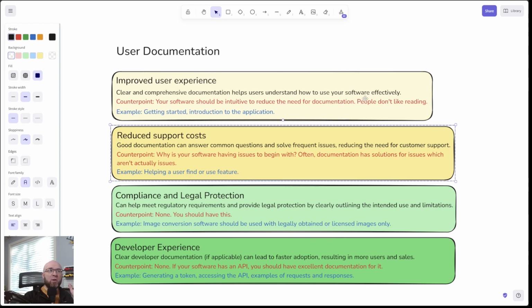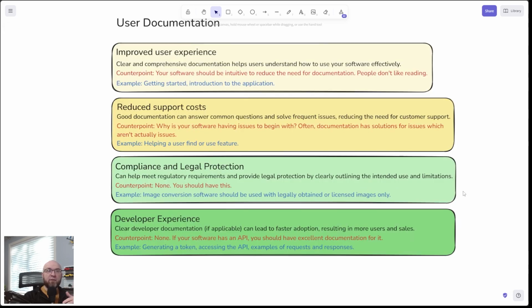You should have at least a little bit of something there, especially for getting started, introduction to the application. But optimally, your application would be very intuitive and easy to use, and therefore this documentation would be moot. But if it's not, maybe have it there. Compliance and legal, you need it. So just have it. If you're using any kind of open source software, you should have it listed in there if it requires attribution. Developer experience. If you have anything developer facing, you must have documentation.